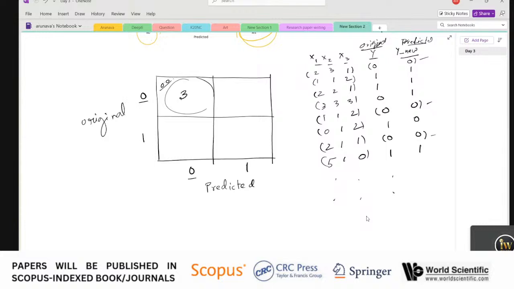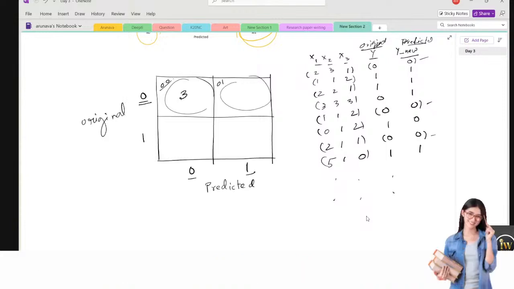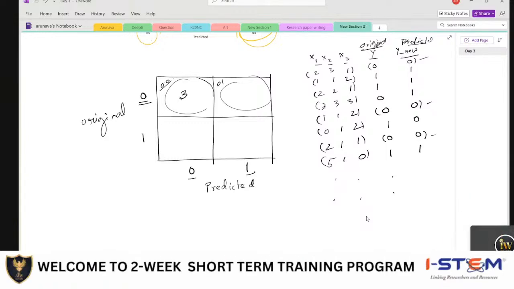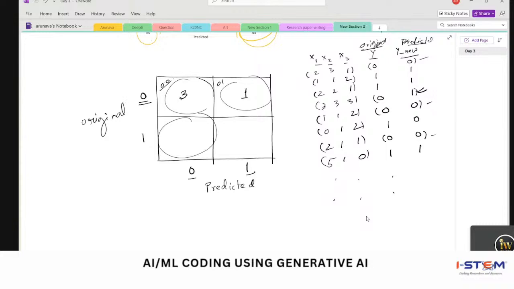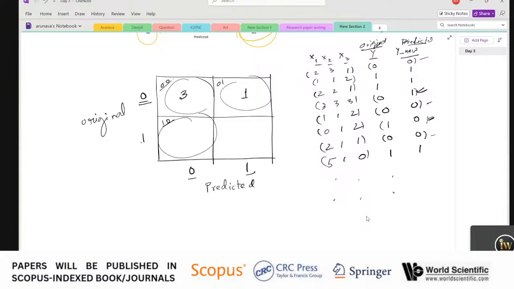Now the second cell is the 0 1 index. The original value is 0 and the predicted value is 1. How many times does it occur? We have only one original value 0 predicted as 1, and no other time, so it is 1 only. The third one is the 1 0 index. Let me check that. Yes, this is 1 0. Is there any other 1 0? No. So 1.